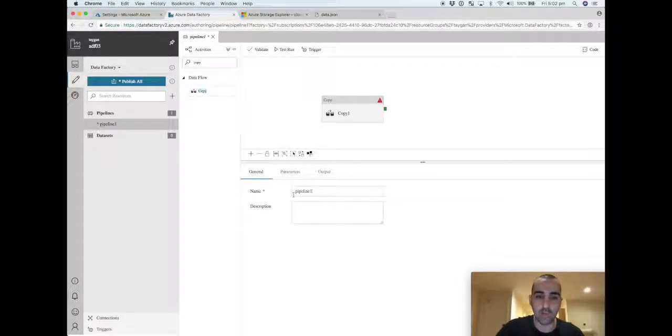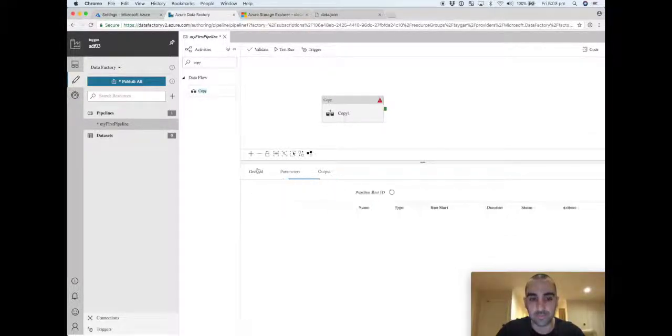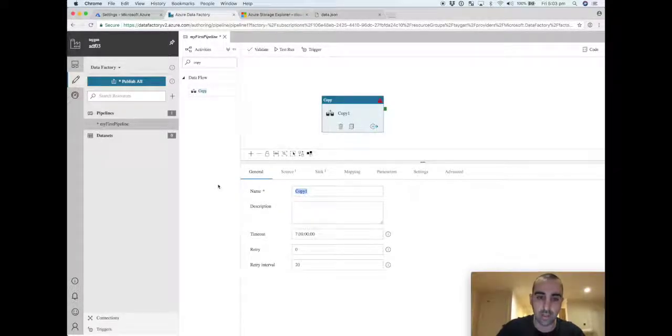So we'll give the pipeline a name. There is the option to have parameters using expressions, but we won't need that for the rest of this exercise for any of the elements. And output will show us our runs. So name is sufficient. We'll focus back on the copy activity. We'll give it a name. Leave all the rest of the settings in general as default.